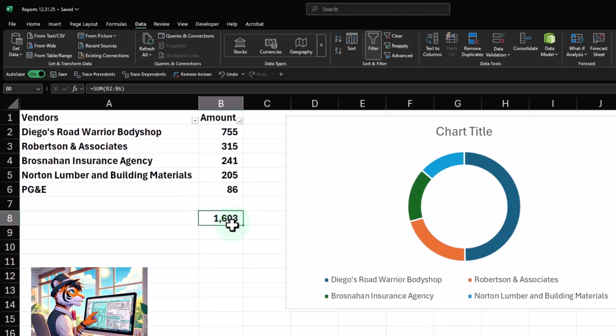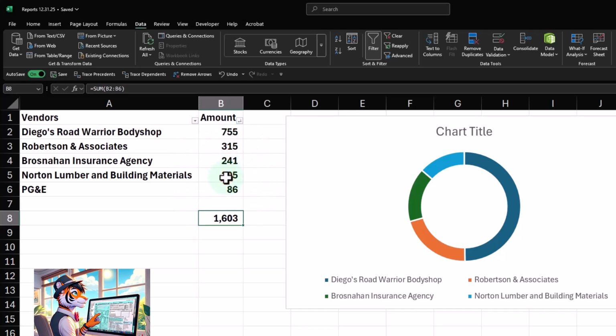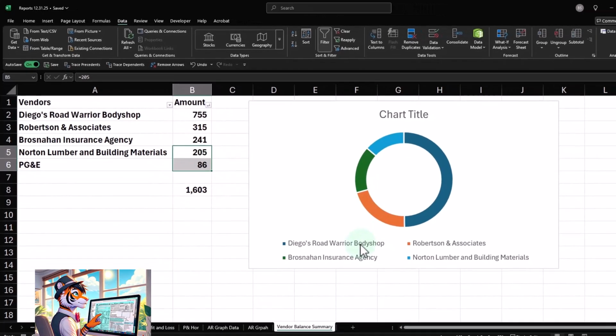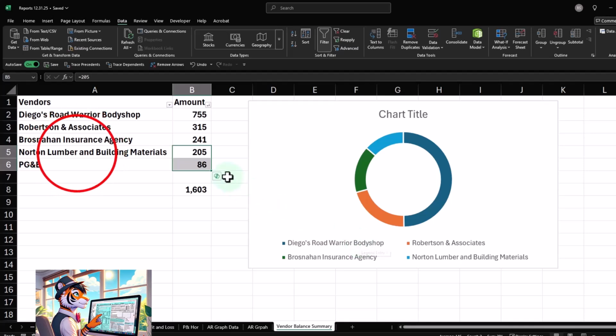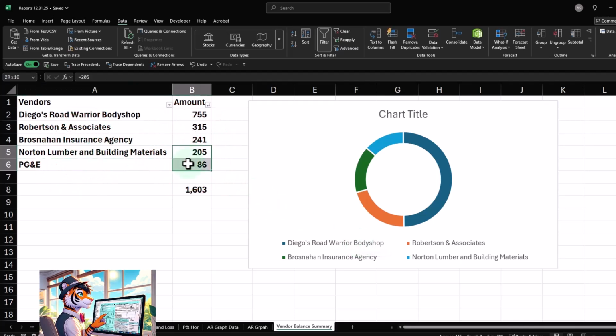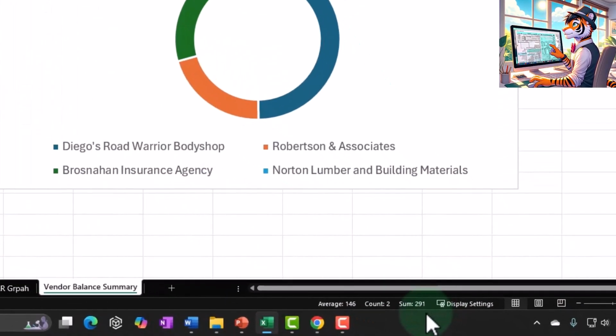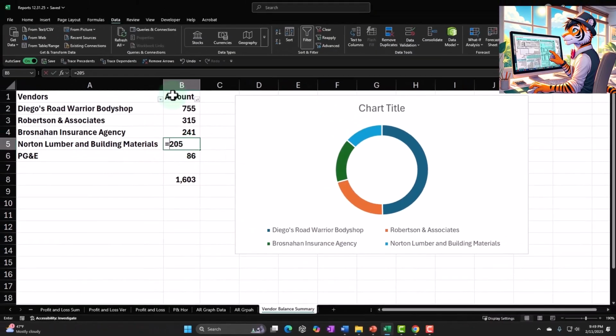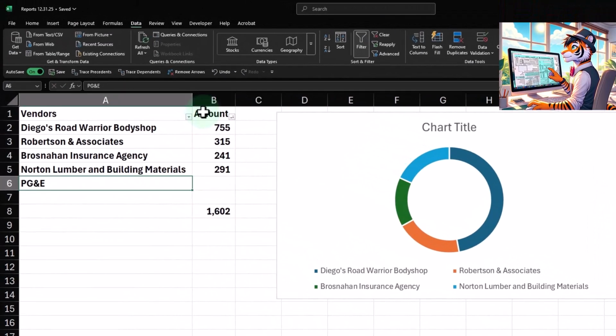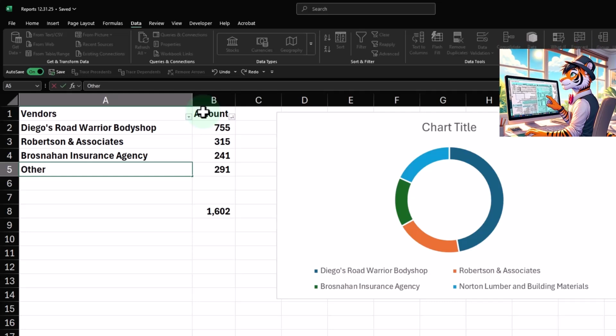Okay, so now, if I had more categories than I want in a graph, I might, for example, take these two and say they add up to 291 and put 291 and say that these two are going to be in the other category, right?